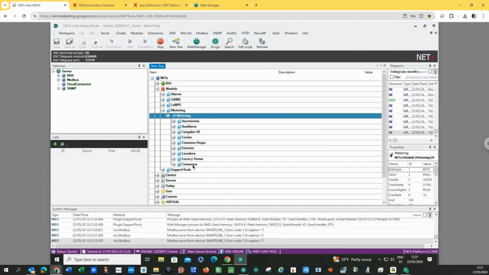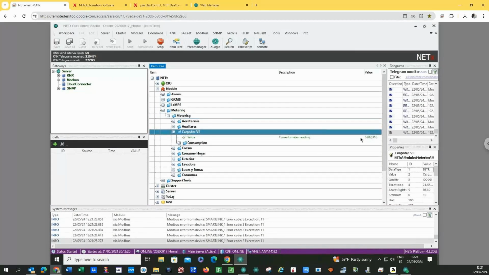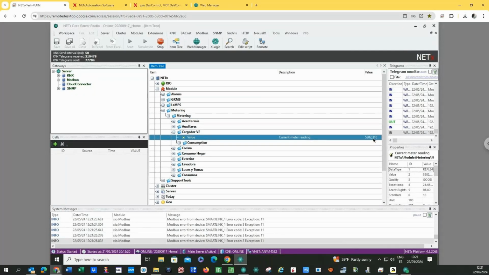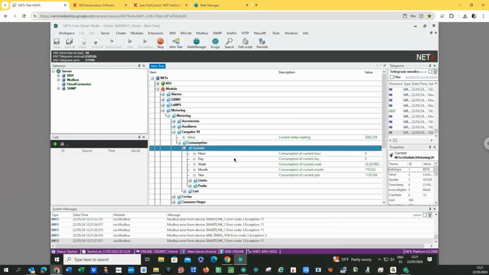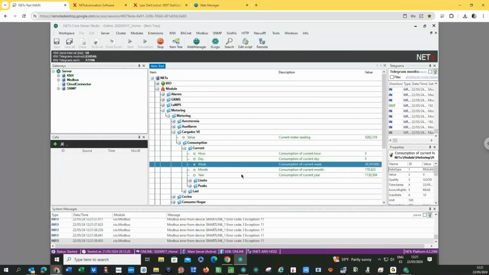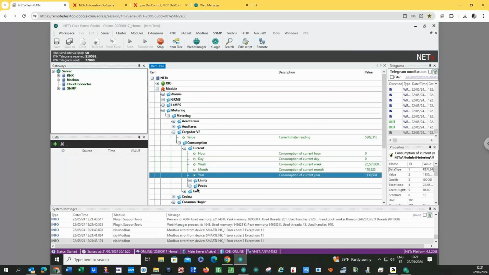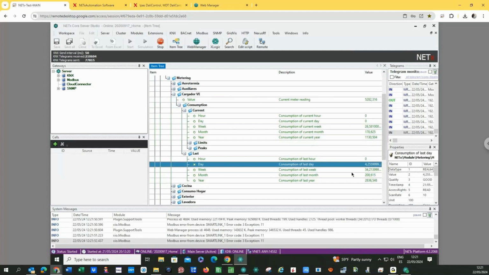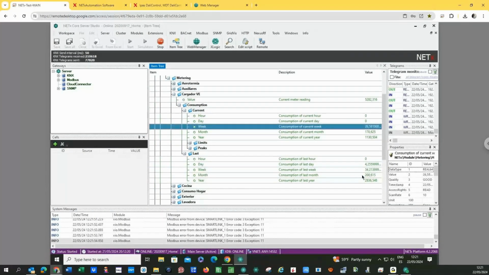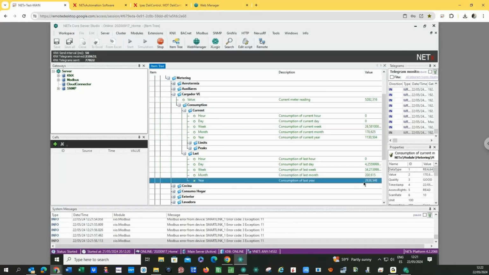For example, electrical vehicle. Okay, the current meter reading is this. That is not really interesting for me because I have been charging the car for the last 3 years. Okay, I want to know the current consumption, this hour, today, this week, this month, this year, and compare to last, for example, yesterday, 4.2, today nothing. Last week, 32, this week, 26. Last month, 200, this month, 170. Last year, I spent 2,836 kilowatt hours for charging my car. So this is very interesting information for me.